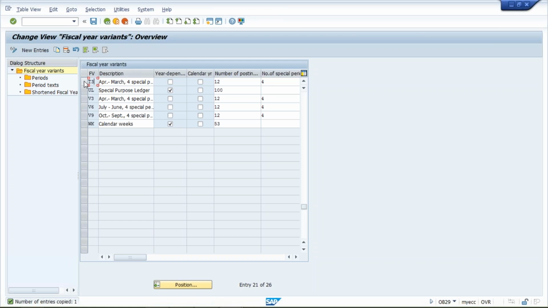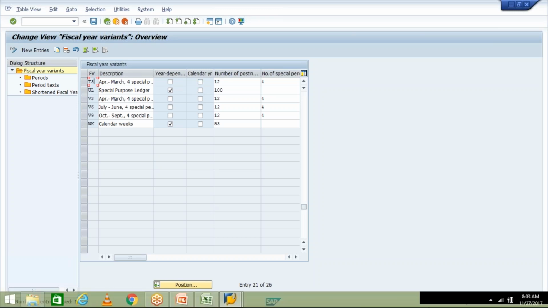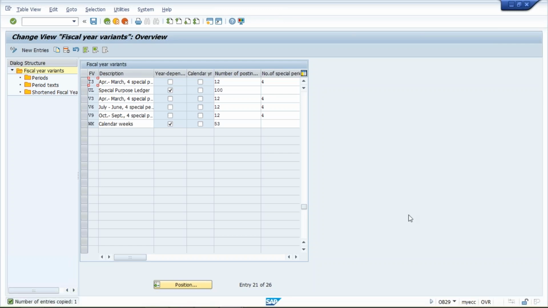Okay. Now here I'll give you guys a few explanations. If it is a calendar year, if it is January to December, then we have to apply a check mark here. Then the system is going to follow this date. Whatever is there in your system, the same will be followed. The same will be copied. The same will be followed by SAP.